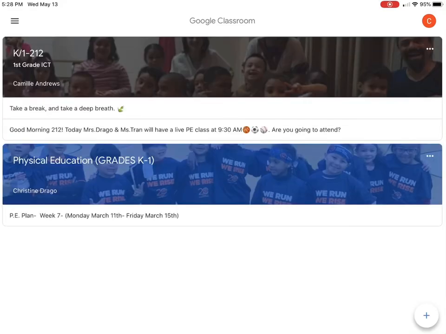From there, as your page loads, you will see all the classes you've signed up for. And to sign up for a new class, once again, you will go to the bottom right, the blue plus sign that's highlighted, the circle. You click on that, the search bar will appear, and you can type in the class code. All right, that is how you join and navigate your way through the different classes in Google Classroom.